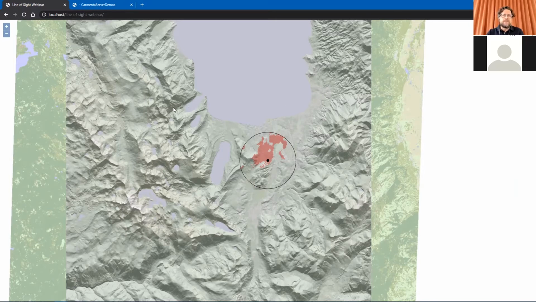So we use the same elevation data that is used for the actual line of sight analysis to visualize it using a hill shading component. And we also have a bit of terrain colorization in this map.